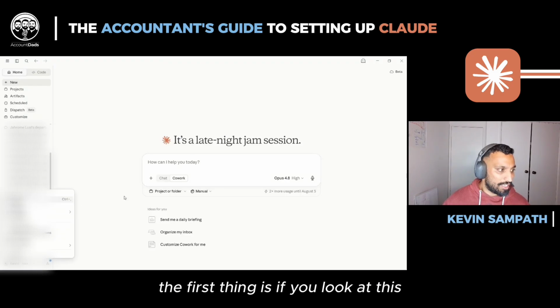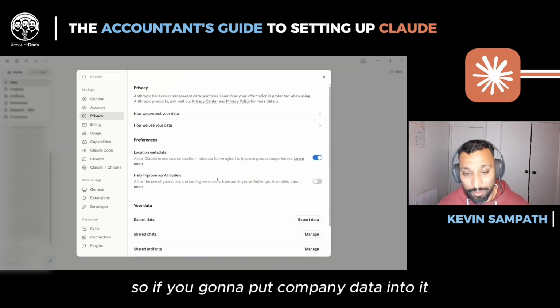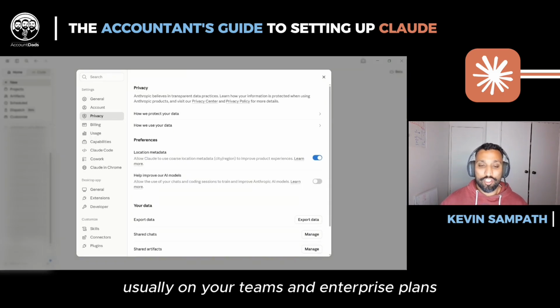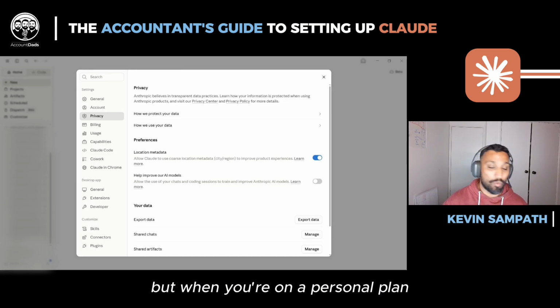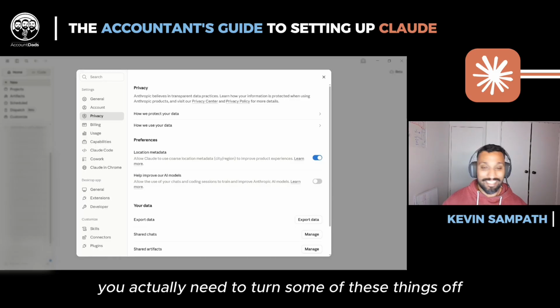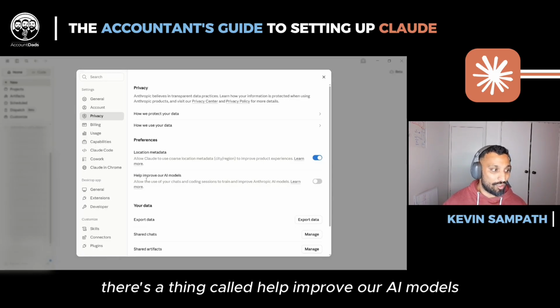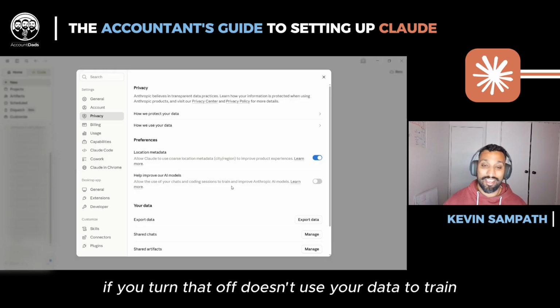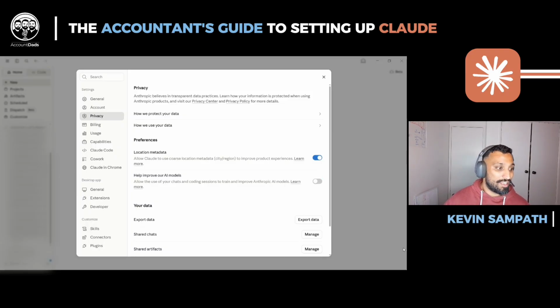The first thing is, if you look at this, there's a thing called privacy. So if you're going to put company data into it, usually in your teams and enterprise plans, they will protect your data. But when you're on a personal plan, you actually need to turn some of these things off manually. So if you go to privacy here, there's a thing called help improve our AI models. If you turn that off, it doesn't use your data to train. So that's one of the first things I'd recommend doing.